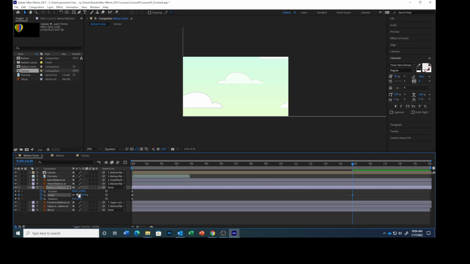Drag the balloon off the upper right corner, tilted slightly to the left. Position 2976.5 and minus 185.8. You see it moved it up there. Rotation minus 8.1. Move the current time indicator across the timeline to see the animation so far. So you see that there it goes.